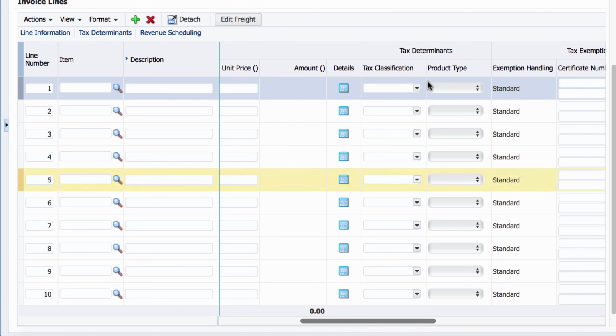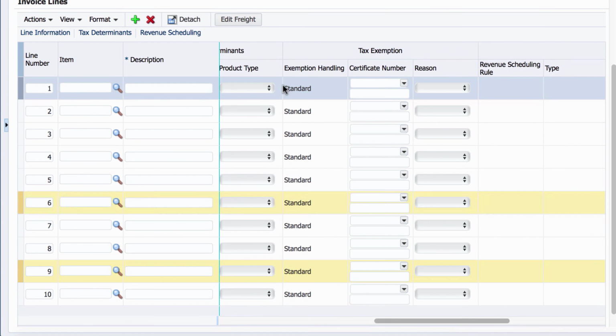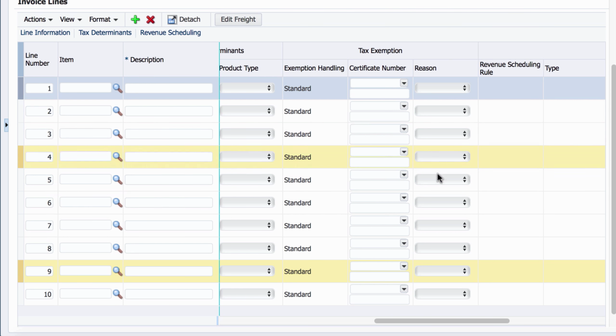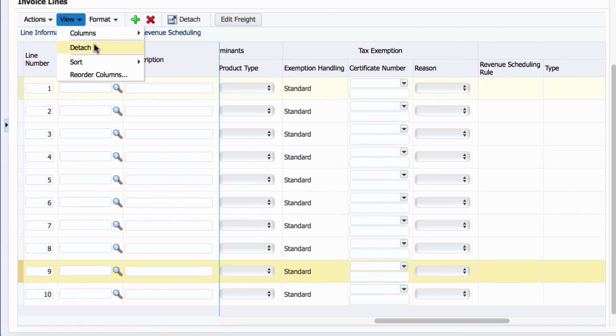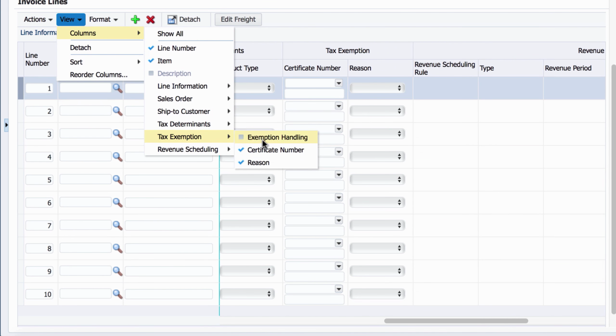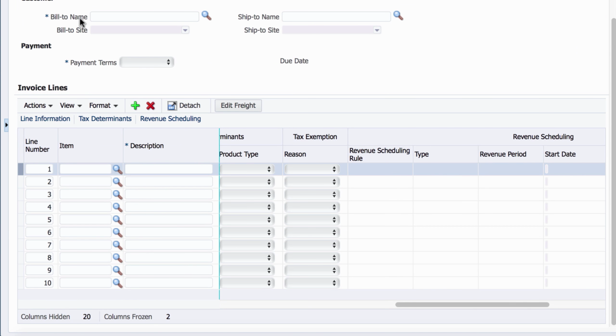The other thing as well is, after we've selected our tax determinants, you'll notice that there are also 3 columns for tax exemptions. We don't use tax exemptions. These are actually primarily used for the US solution, and even with the US solution, we tend to use tax rules. So this is another area that you need to remove. So again, go to View, Tax Exemptions, and deselect the values that are in the tax exemptions.